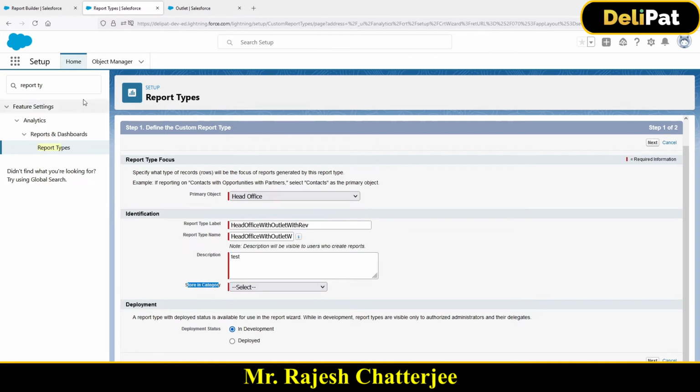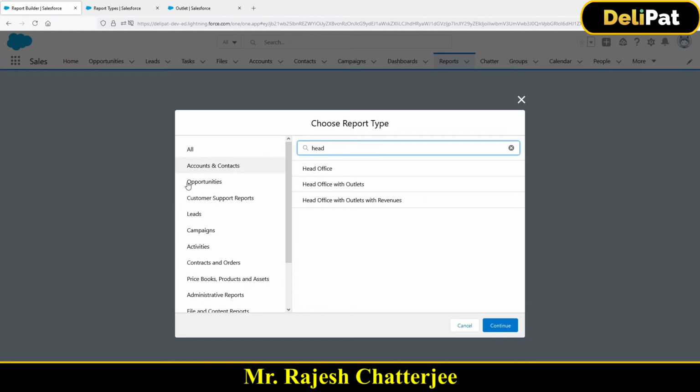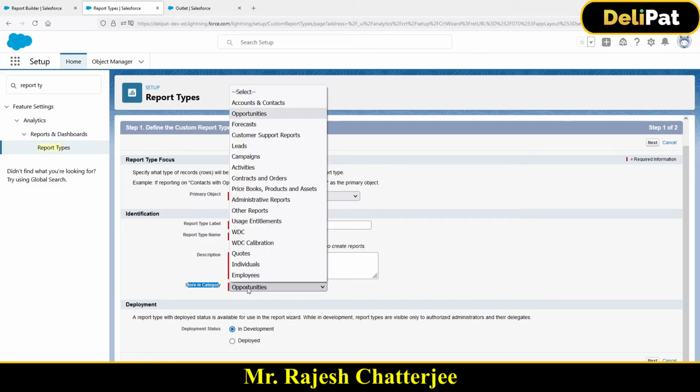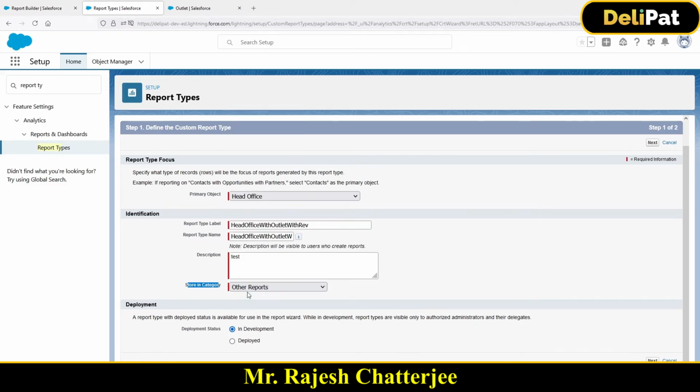You know what the category is? Category means where exactly you want to store the report type. These are the categories on the left-hand side. I want to store that report type inside the Other Reports category. If you go to Other Reports, you'll see the custom report type that I'm going to create. So select Other Reports, got it? Make sure this is deployed. Don't keep it in development, because if you keep it in development, you cannot use this report type to create a report, since it's still in development. Make sure this is deployed.